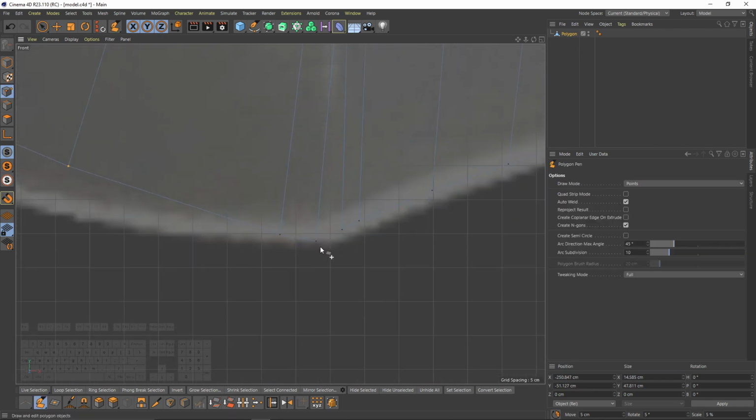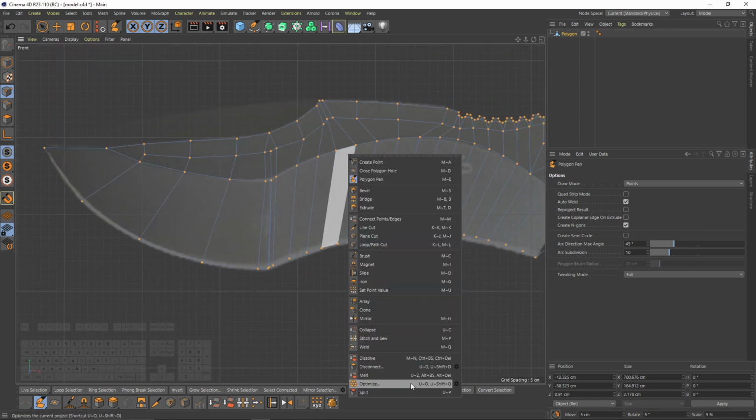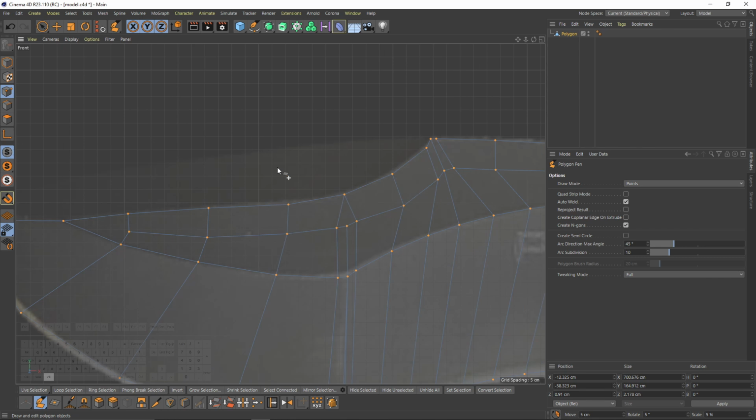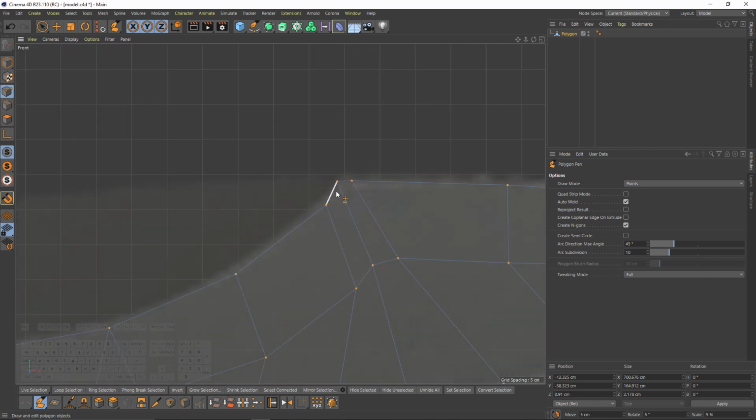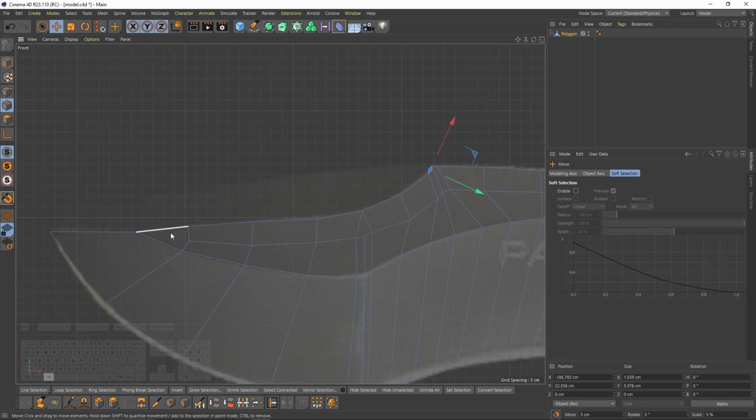Then I will merge these points with the polygon pen tool. And then I will select all my points and say optimize. This is gonna merge the duplicated points. So it's gonna be easier for me to extrude. Then I will make my last extrude. I will select these ones. Actually, let's select these, then extrude.